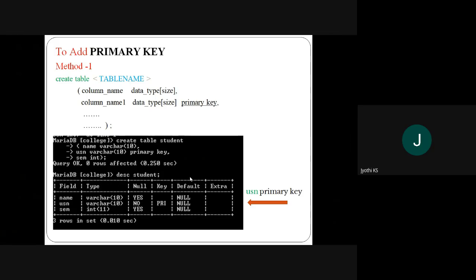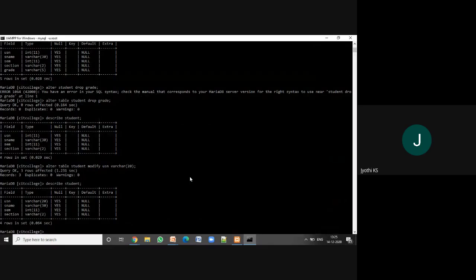So immediately after the column name declaration, we can declare it as primary key, or at the end, by declaring the constraint, we can declare the primary key, which will be the uniqueness constraint for all the rows of the table. It can uniquely identify all the tuples of a table. How to declare? Let me create another table.